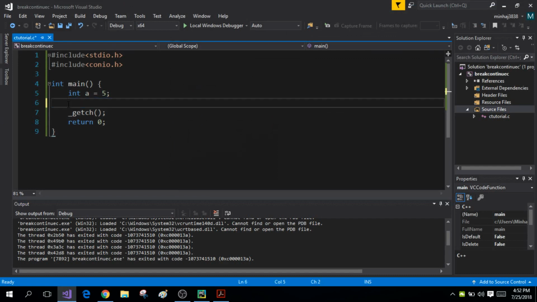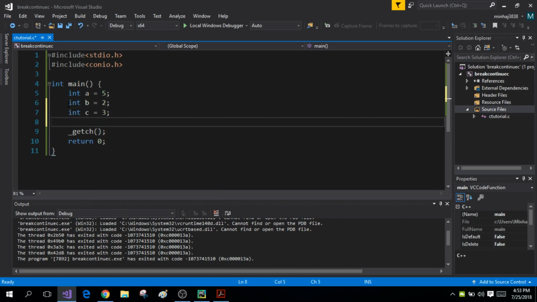And now let's talk about the binary operator. The binary operator requires two operands. So first let me define a few integer variables. Int b is equal to 2, int c is equal to 3, and int d is equal to 4. And I'm going to define another integer variable sum, and it will store the sum of a and b.